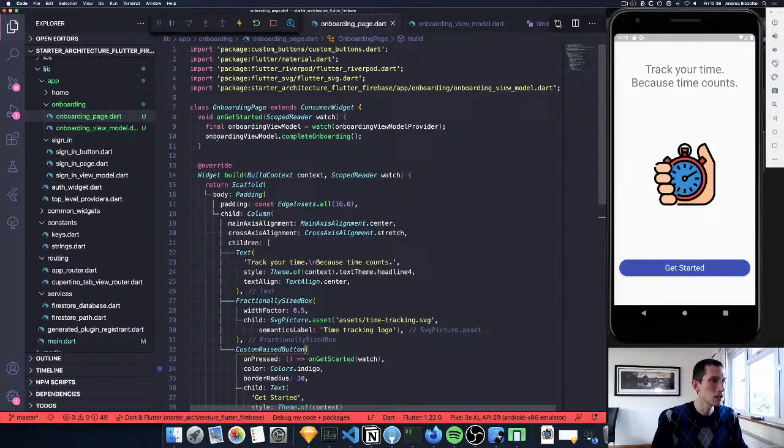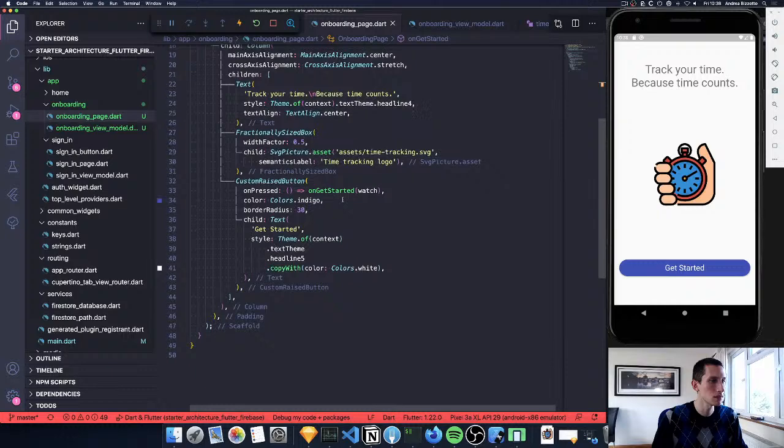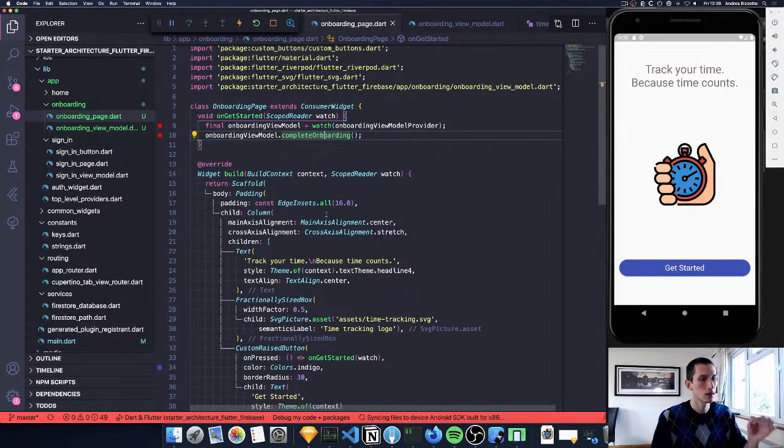So this will trigger the complete onboarding method when it's called, and it will call set state to true. So if I press this button, it doesn't seem like this is actually being called at the moment. Let's see if this is called. Nothing actually seems to be called right now. Okay, quick restart.